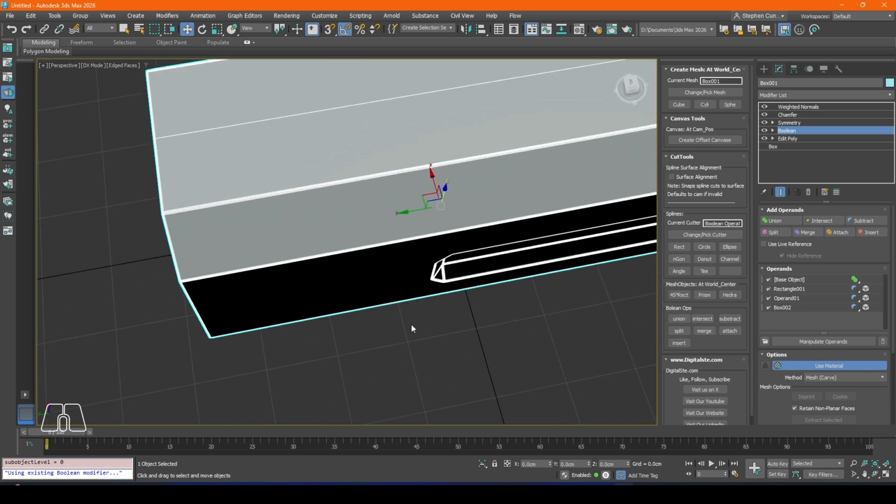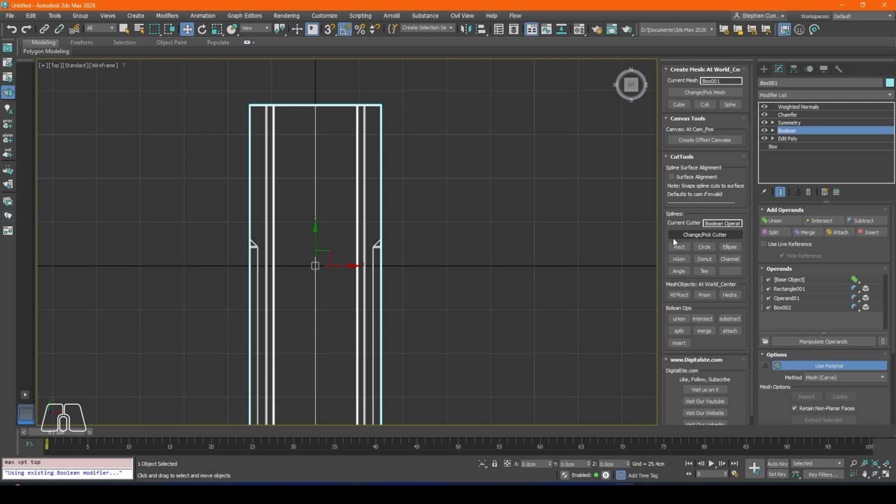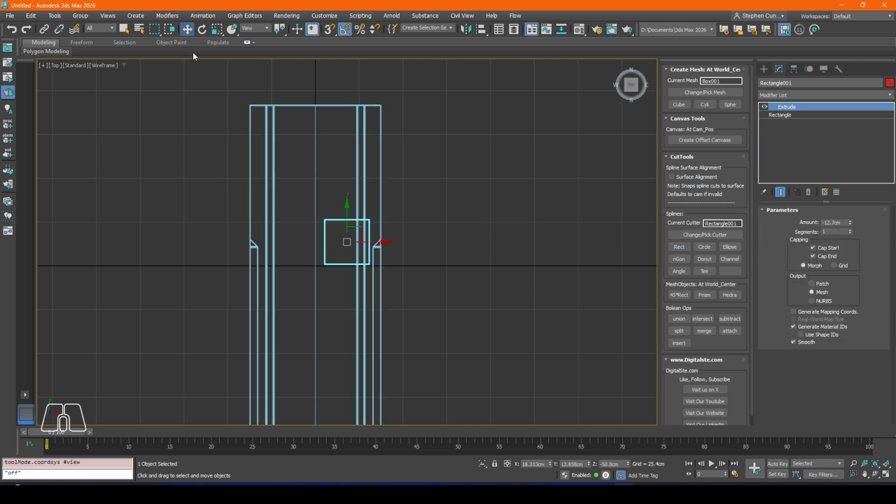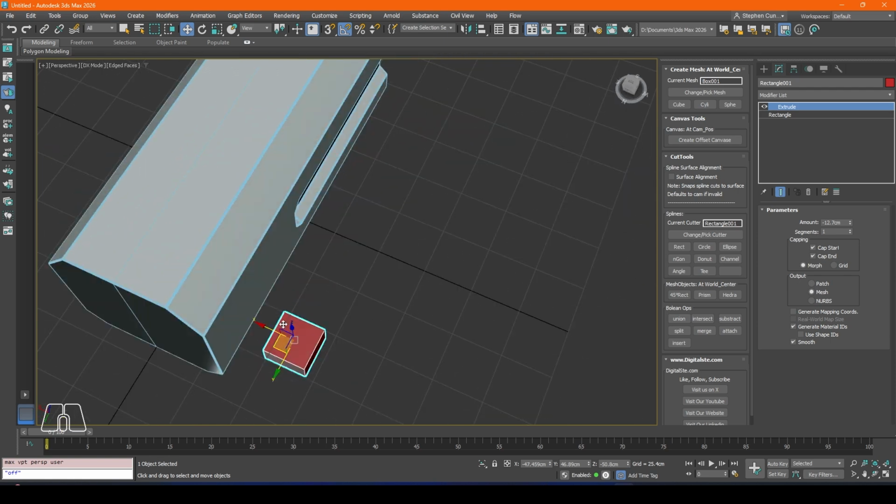Let's do another rect. So I'm just going to jump into the top view. Let's grab sort of here. We can do something maybe for, you know, you've got to think of the designs, right?